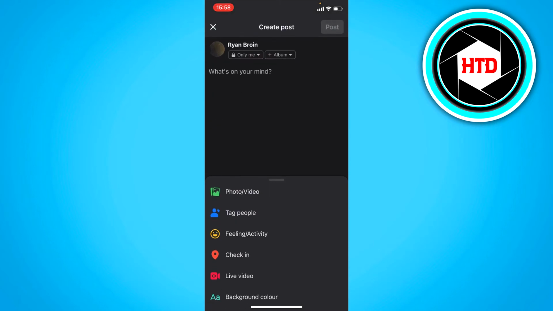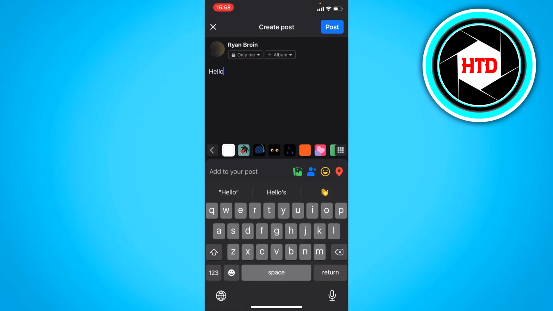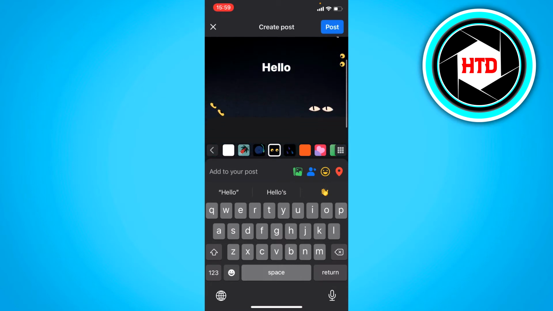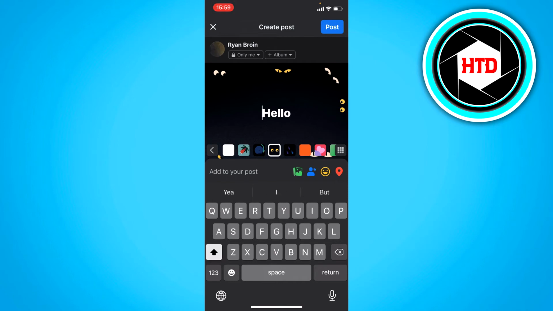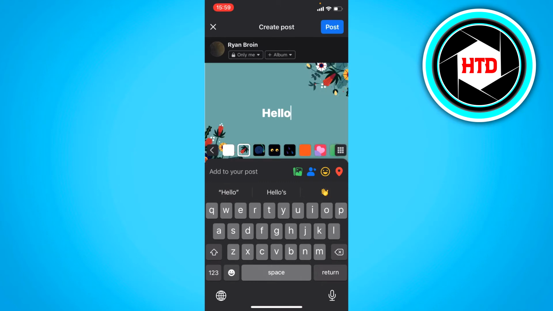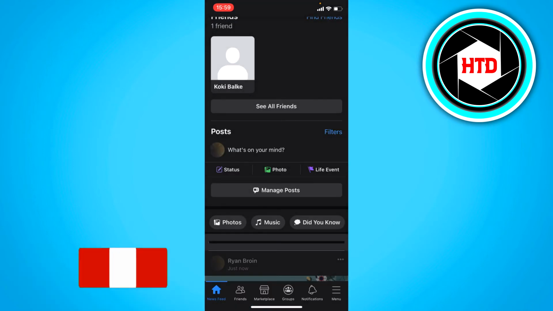You can type in something like hello, for example. You have these cool little filters, I guess. You can do that, or you can just remove this and type it again, or whatever. And where it says add to your post, above your keyboard, you also have a photos icon, a tag icon, smiley, and a location icon. So you can add all of that to your post as well, and then just post it.